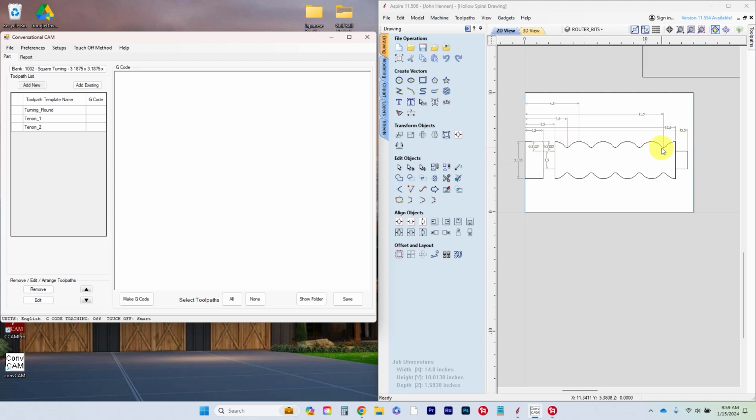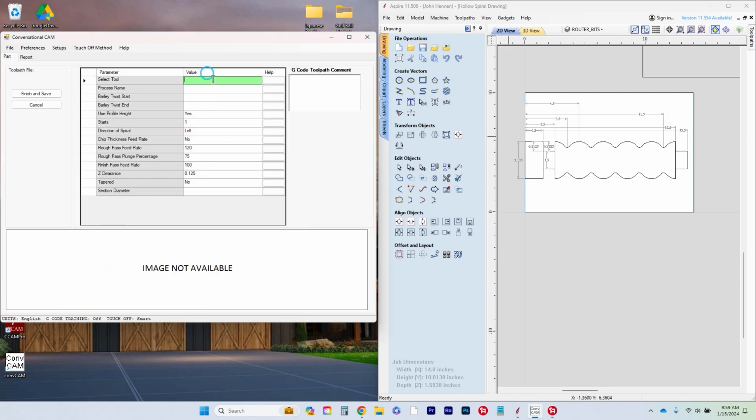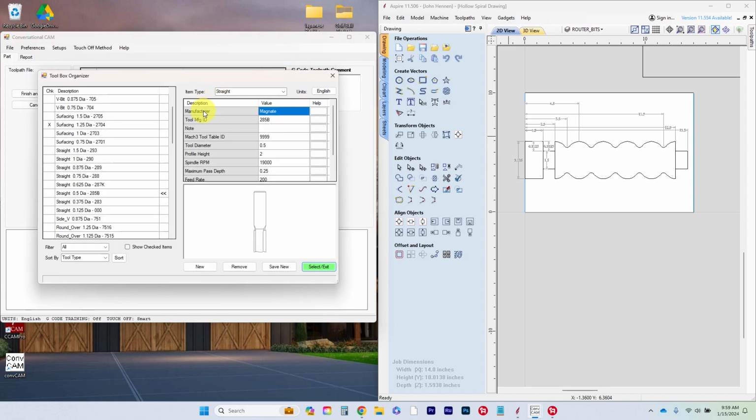Next thing we're going to do, the final step in making a barley twist candlestick, is putting the barley twist on the candlestick. So we're going to go to add new. We're going to go spiral barley twist, this guy right here. We'll click on OK. We're going to select our tool. In this one's case, we used a 2-inch diameter barley twist.